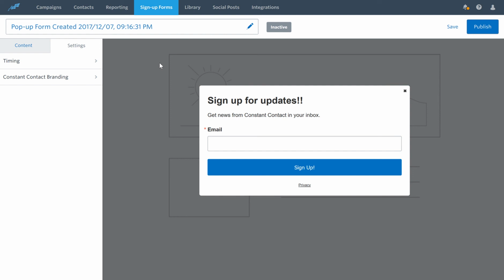The pop-up will show up 5 seconds after somebody visits the site, and then they'll either enter their information or close the window. That window will not open back up for 24 hours. So as soon as they dismiss the window without actually taking action, it'll be 24 hours before that pop-up window shows back up.